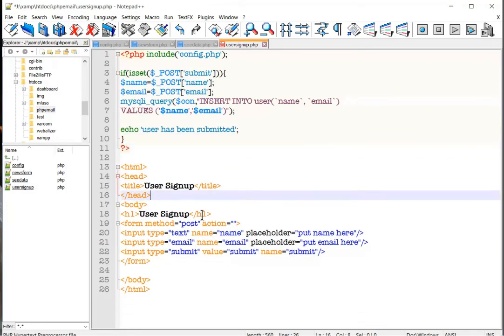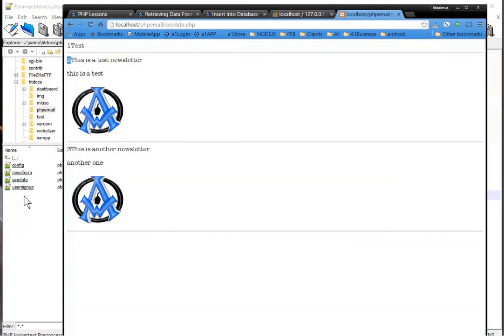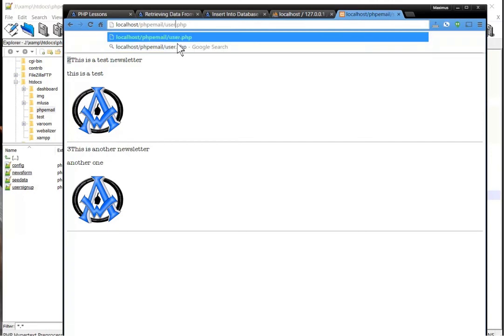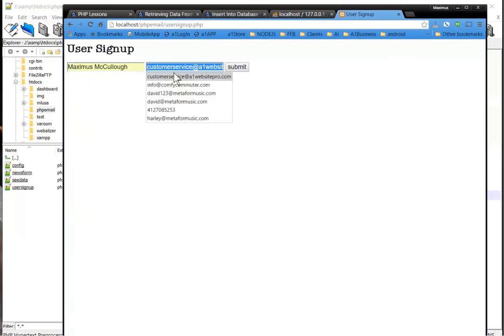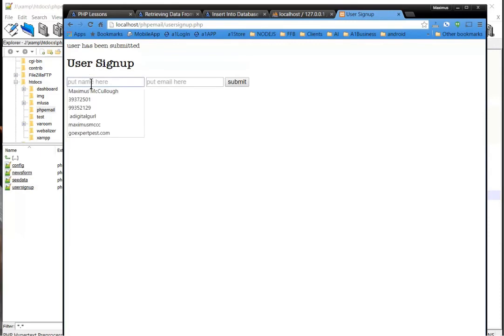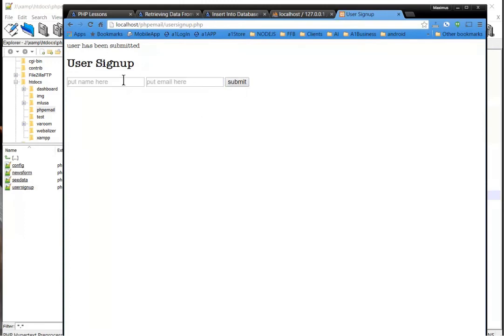So let's go ahead and insert a bunch of users into our database. So here we go, we'll bring this up. Now the name of this file is user signup.php. So put a name here, Maximus McCullough, and then maybe we'll use customer service at A1 Website Pro. Maybe put another name here, Maximus MCC, and put David at Metaphor Music.